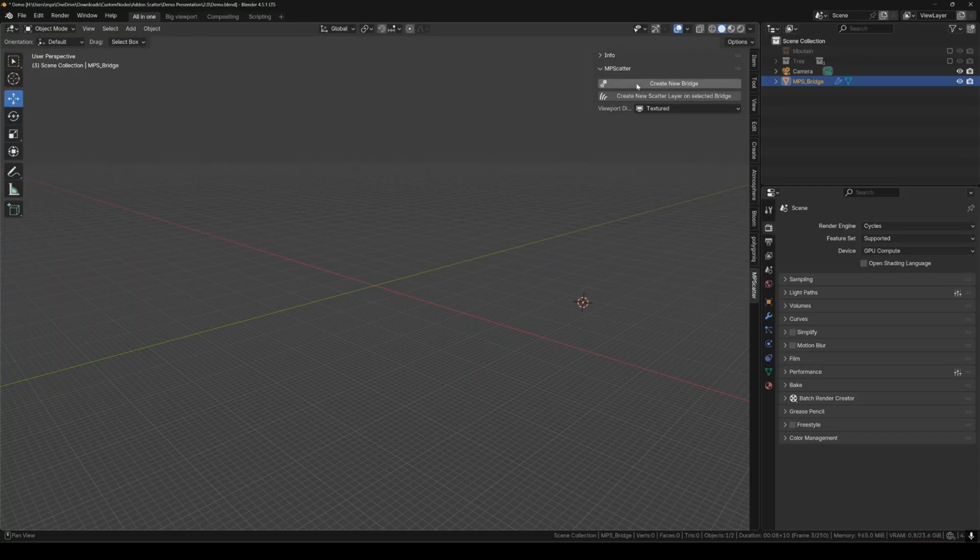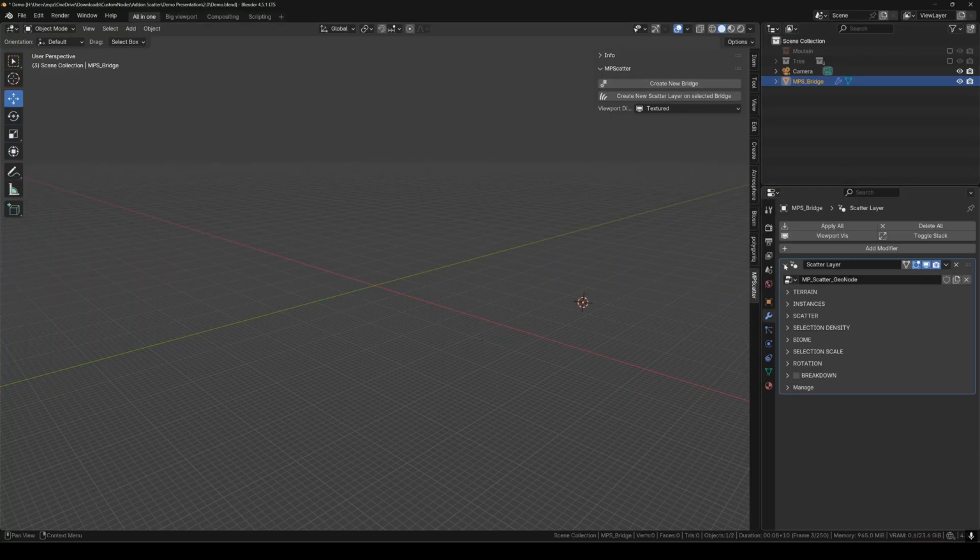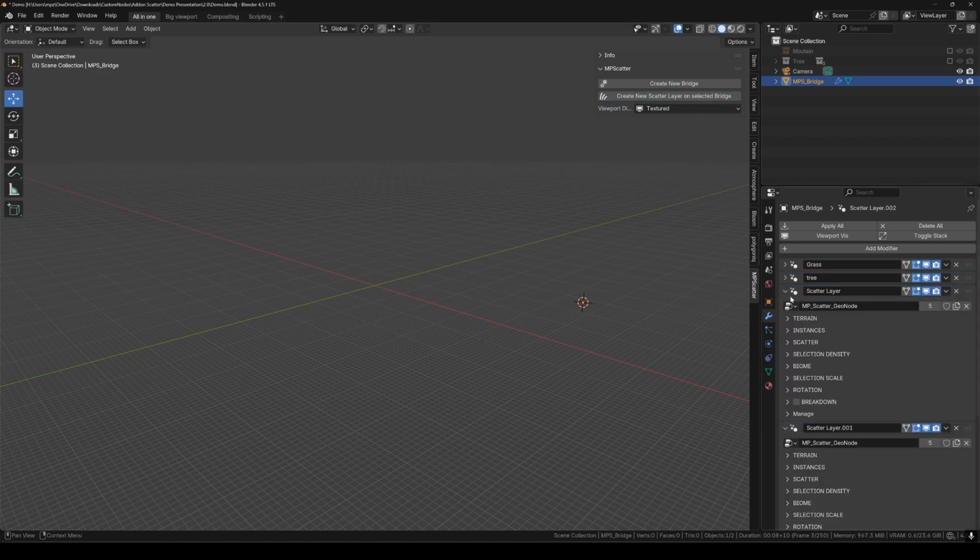So if we click on create new bridge, we can see that a bridge has been created and that a scatter layer is already applied to it. Let's imagine that I want to add a scatter layer. For example, this one will be my grass. I would like to create another one for my trees. I can select my bridge and press create new scatter layer on selected bridge. This way we can add as many scatter layers as we want.